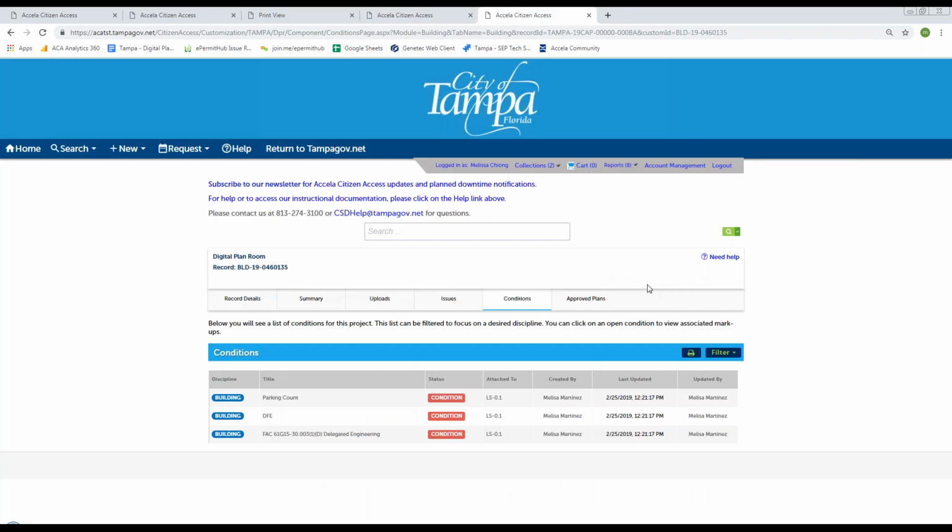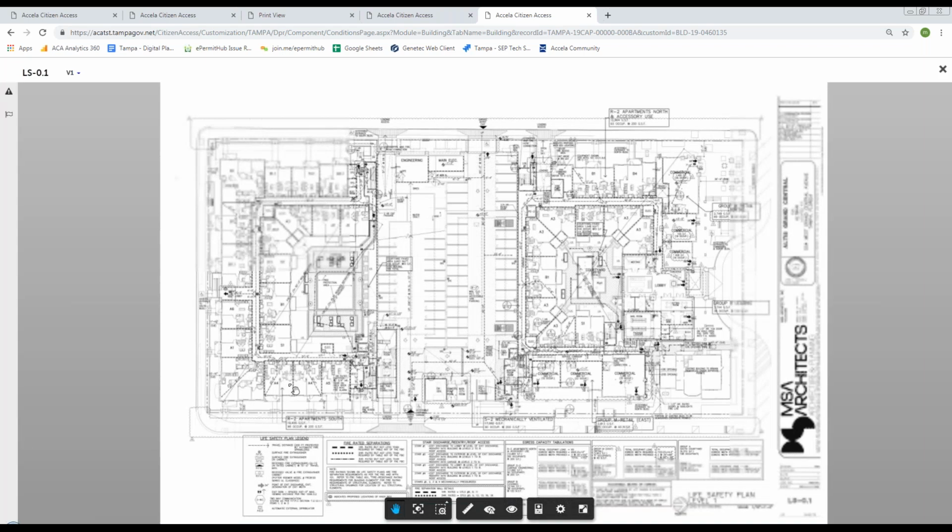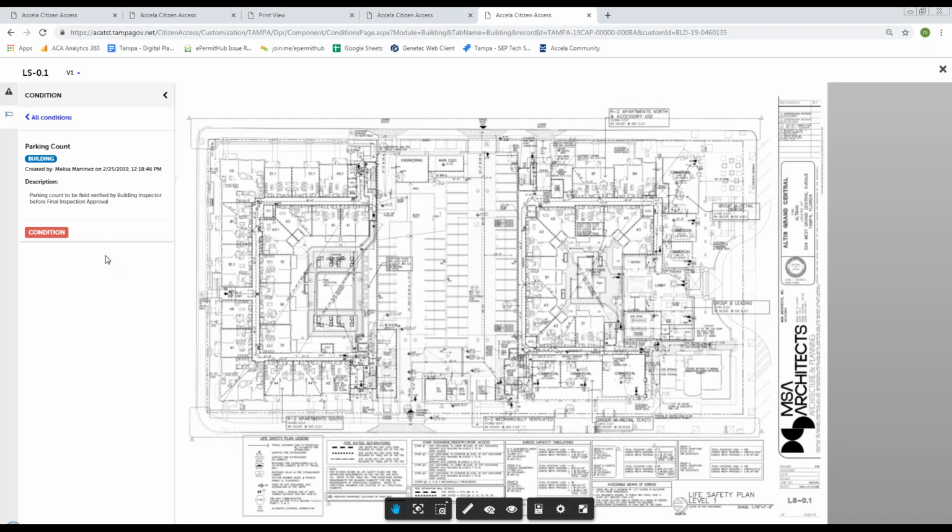The conditions page looks just like the issues page. There's filters, should you need them, the option to print or save the conditions list, and to view each condition on the sheet, simply click on the sheet to view what the plan reviewer has entered as a condition.